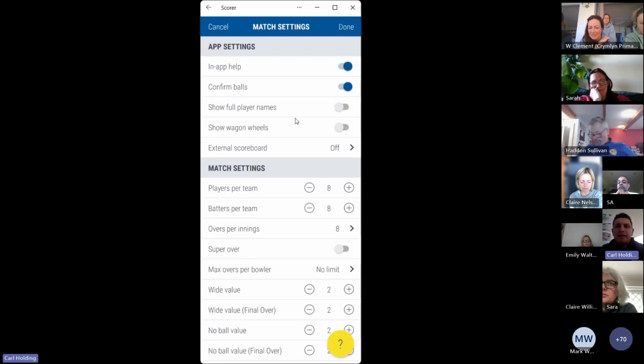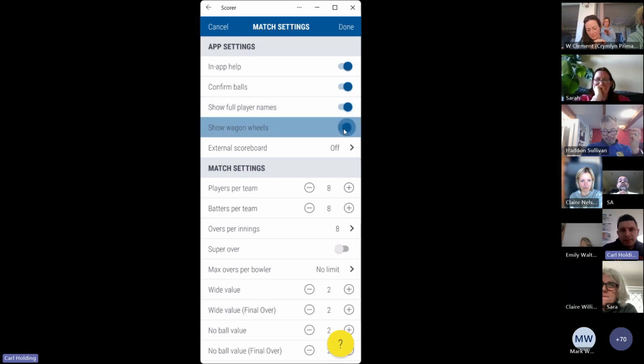So here on match settings, again, there's various settings you can have. So in-app help, and if for example you make a mistake, it'll just talk you through it. And the more you use it, the more confident you get with it. Again, you're able to just turn those off. So same with these ones: show full players' names, show wagon wheel. Have them on to start with, have a go. And again, the more confident you get with it, you can then take them off.